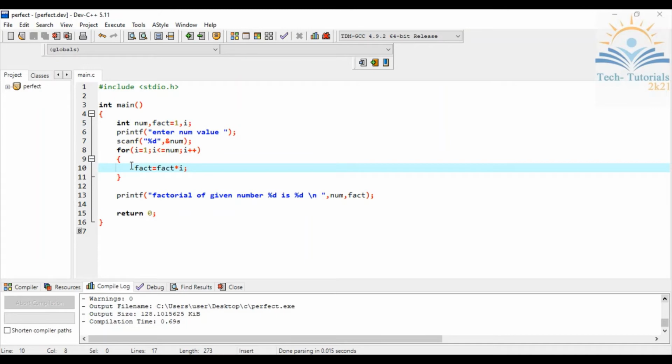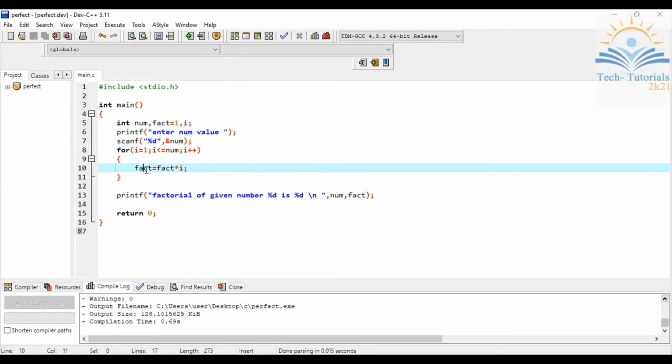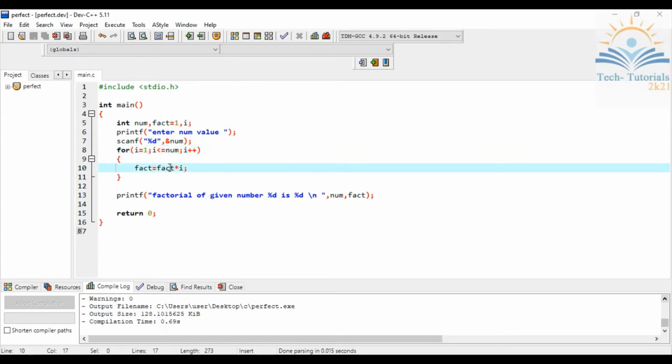Here fact equals fact multiplied by i. Initially fact is 1, right? So now that is multiplied with my i value. So 1 and 1 are multiplied and that value is stored in fact. After that i gets incremented and becomes 2. Now 2 is less than or equal to the given number 5, so again 2 is multiplied with the previous result. Like that it runs up to 5, and after that the for loop exits, and the result is shown here.